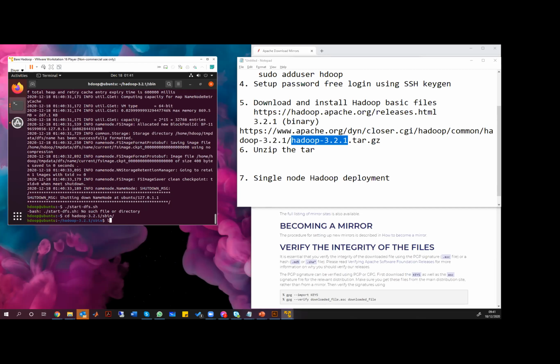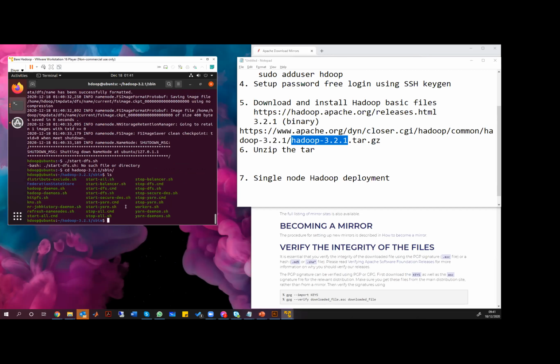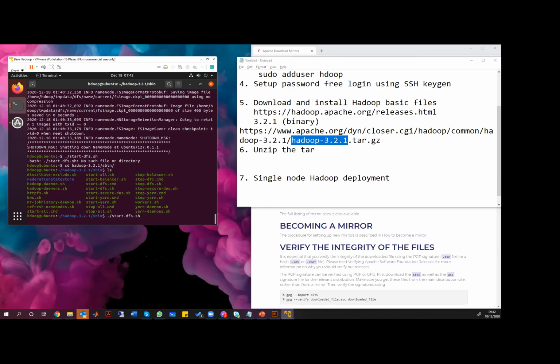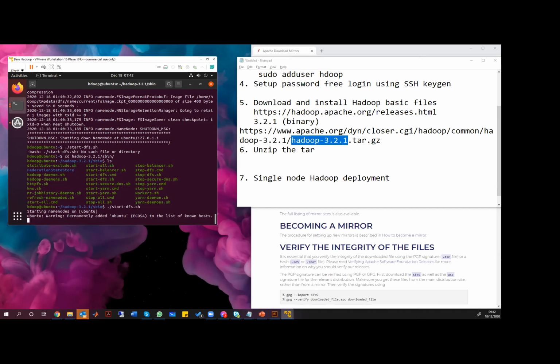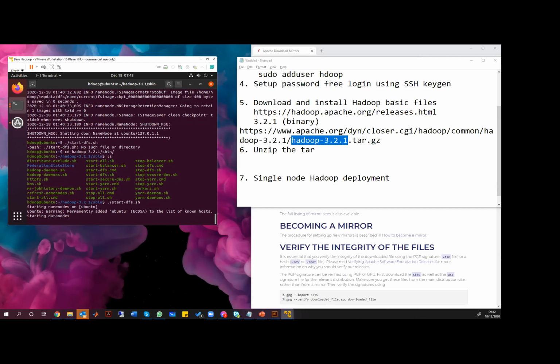Now once we are there, you can see that the start and stop daemon scripts are all there. In this particular case, we'll have to start the distributed file system. So we are going to execute start-dfs.sh. We'll be able to see that the daemons are being started. It is starting the data nodes.